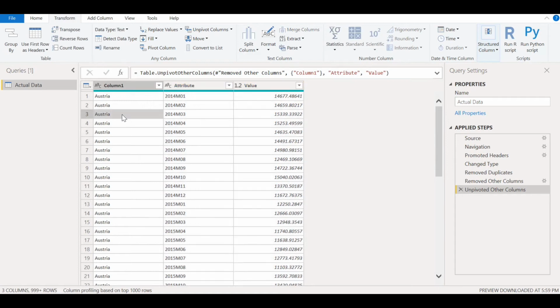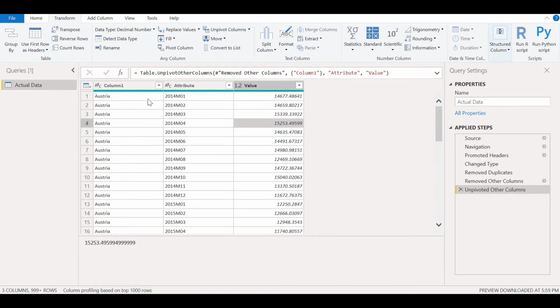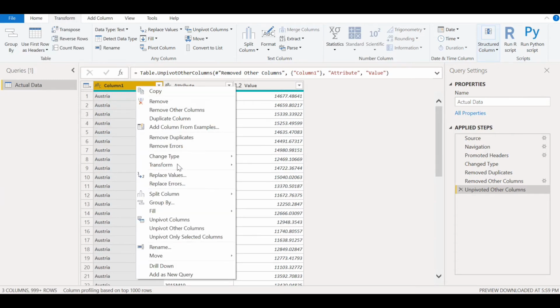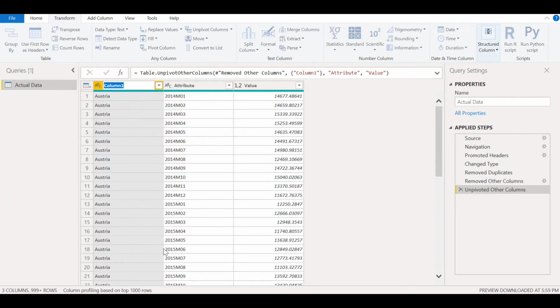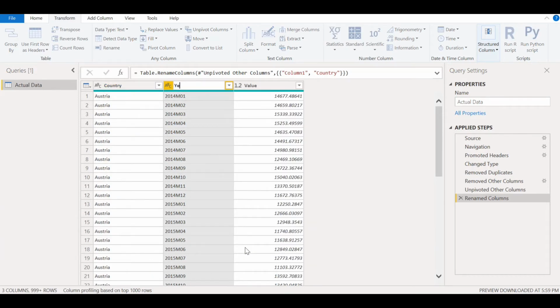And now you can see that we have the country name, we have the attribute. So these are all of the column names, and then we have the values for those. Now let's just see how we can rename the column name. I'm going to right click and I am going to rename this as country, and I am going to rename the attribute as year and month, and the value remains the value.